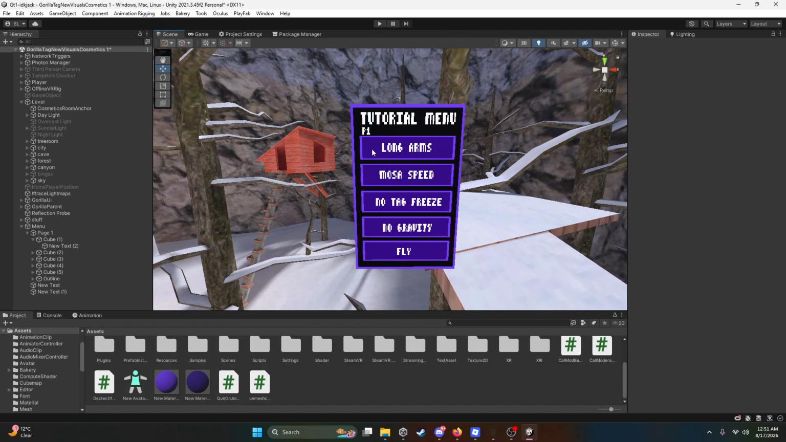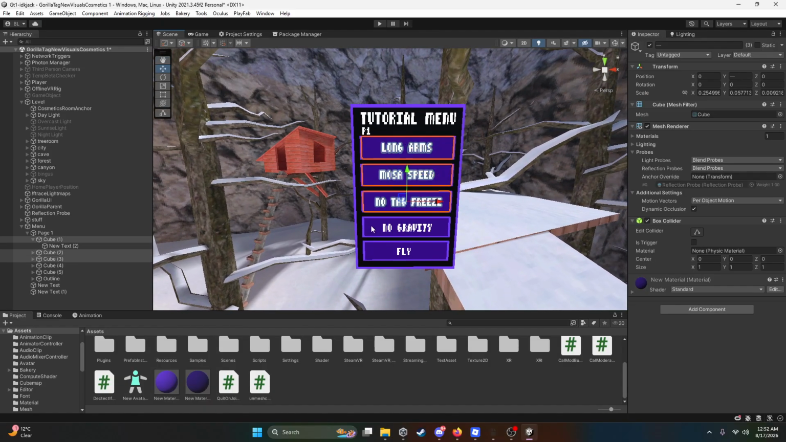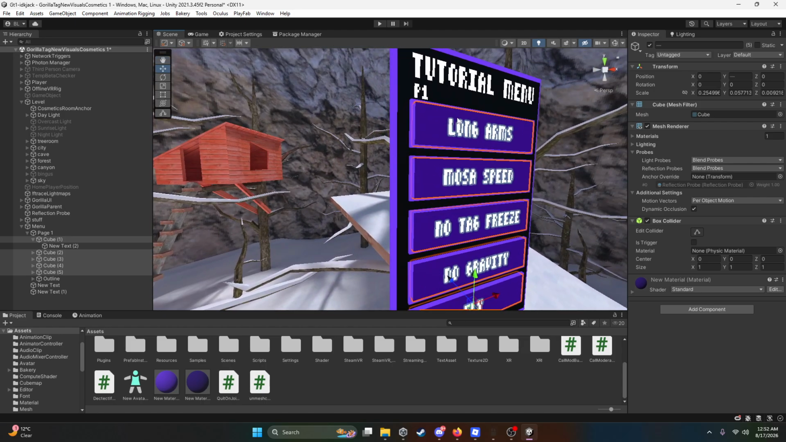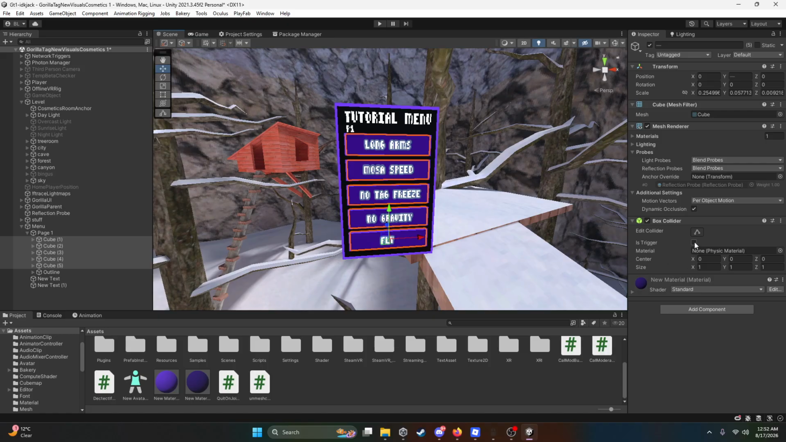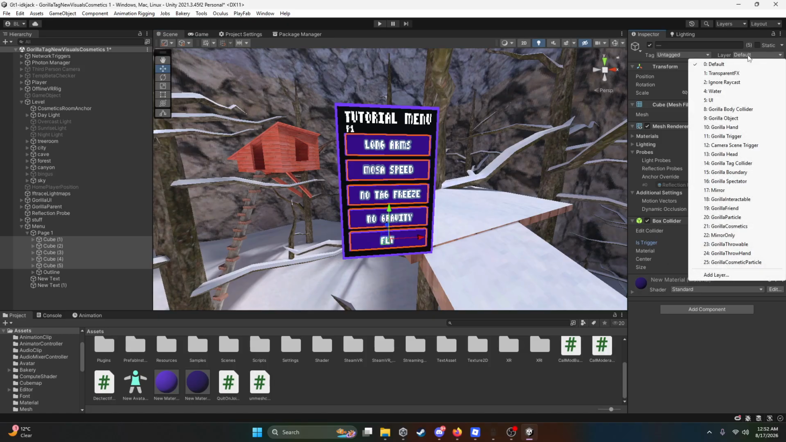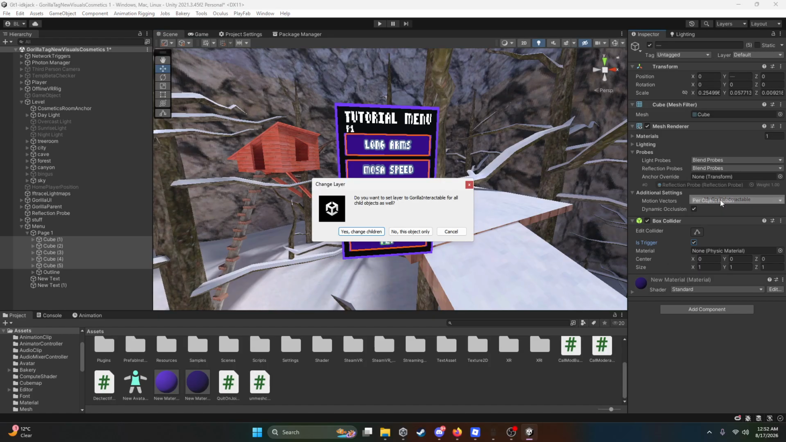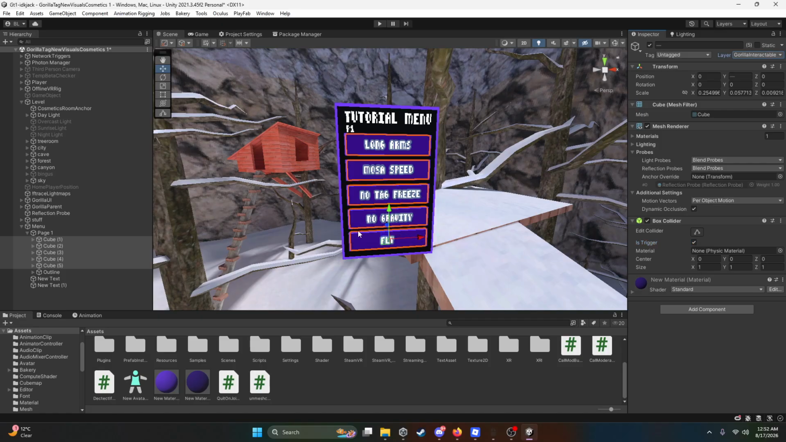Okay, now we get to the part where you select all these buttons, not the outline, the actual buttons for the mods. You're gonna turn on is trigger. You're gonna go to layer and turn that to Gorilla Interactable. Notice, this object only, because we don't want the text. Make sure to change it to this object only when you select all these, so you don't accidentally make the text interactable.